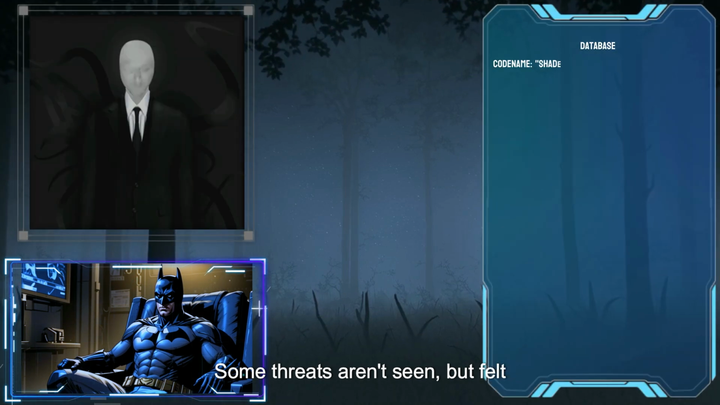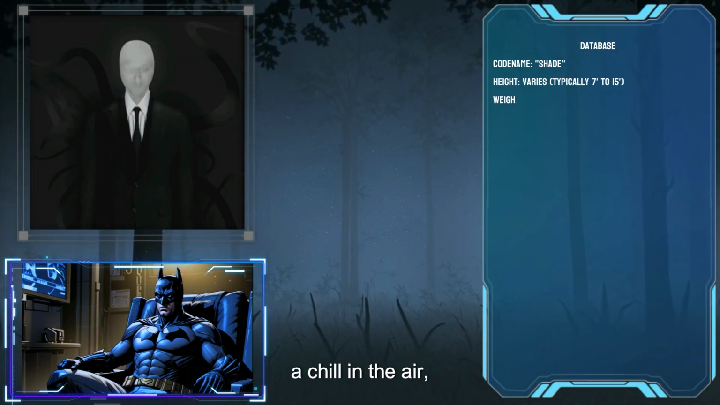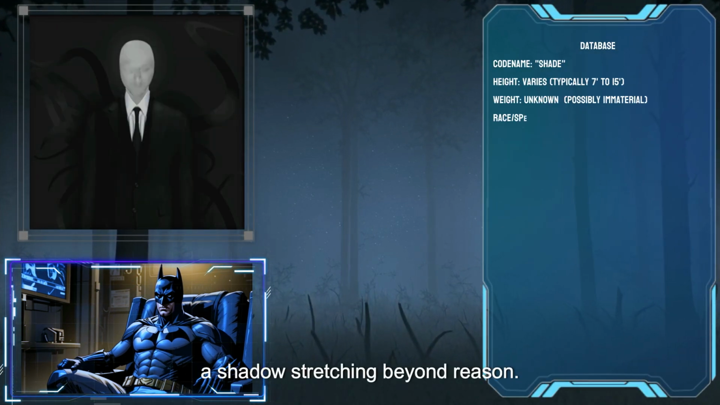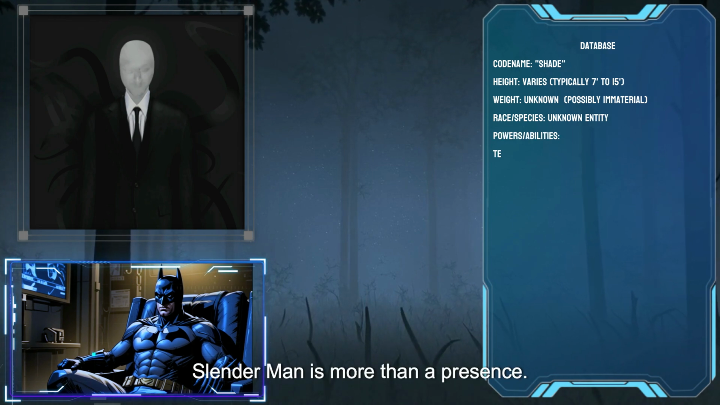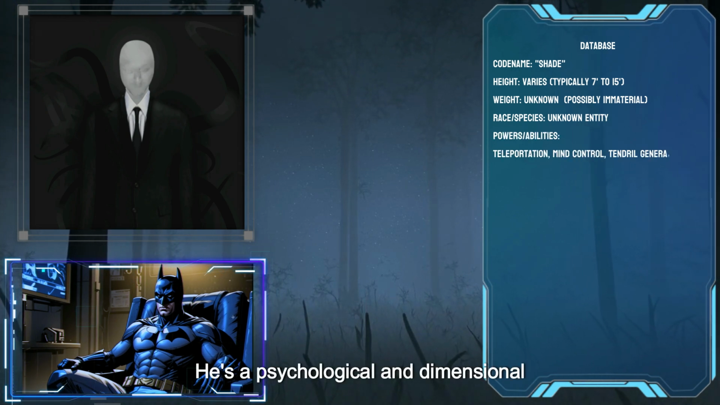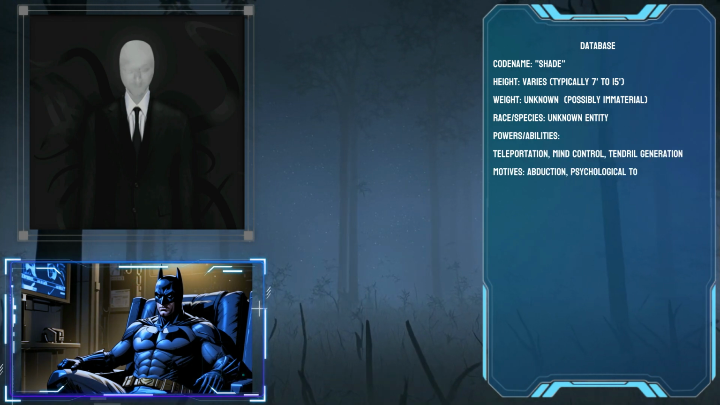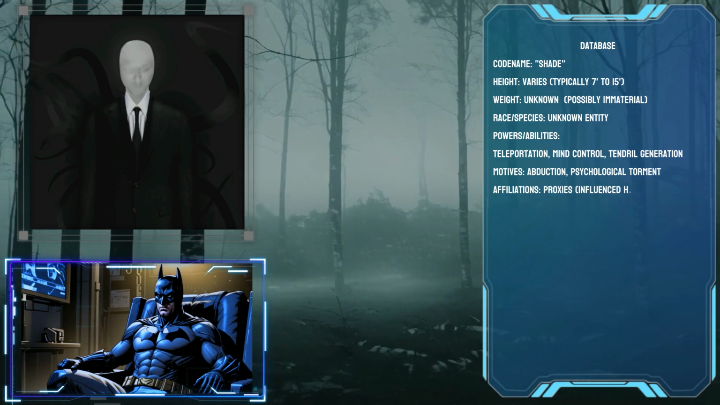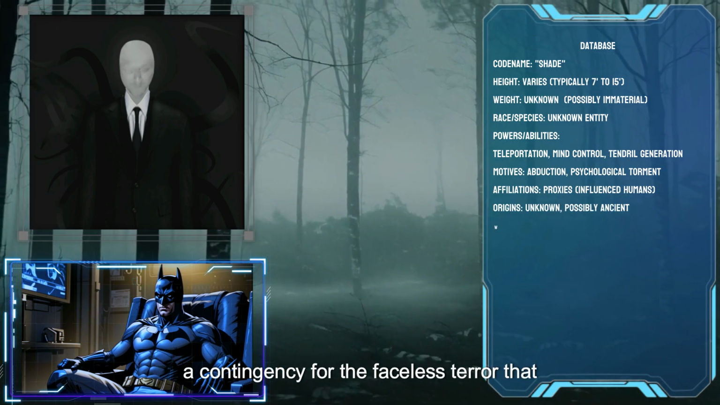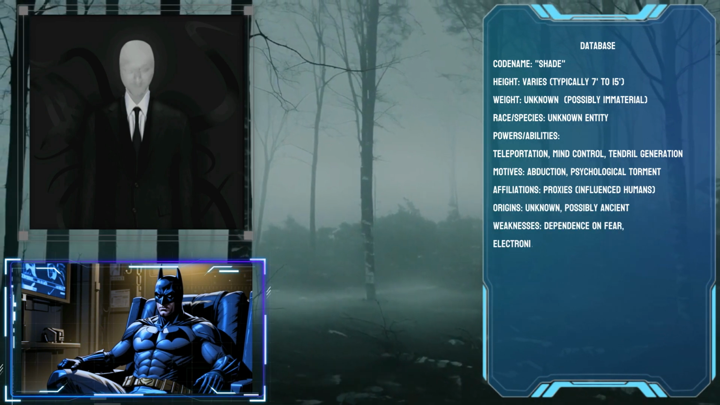Some threats aren't seen but felt, a chill in the air, a shadow stretching beyond reason. Slenderman is more than a presence, he's a psychological and dimensional enigma. This is the Shade Protocol, a contingency for the faceless terror that defies reality.